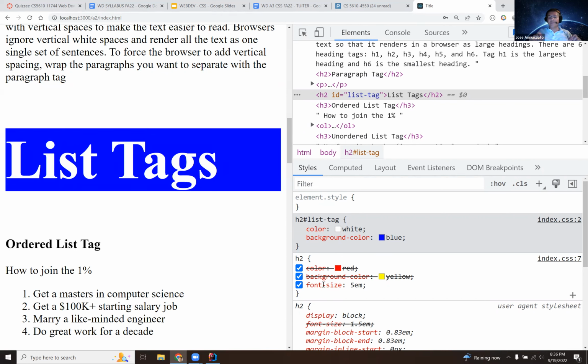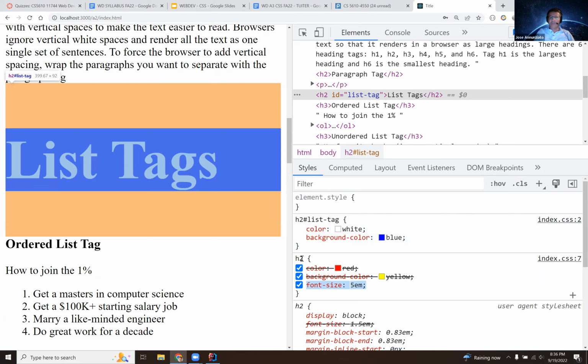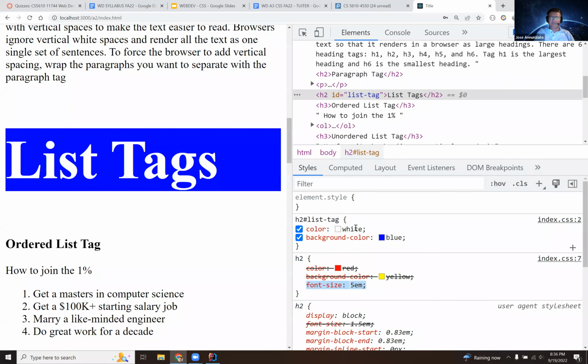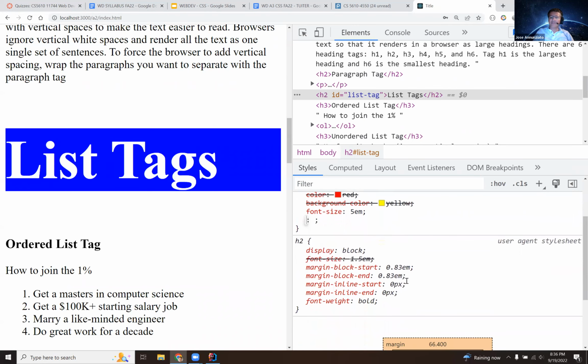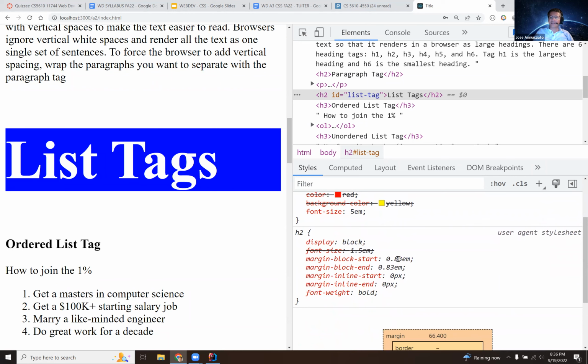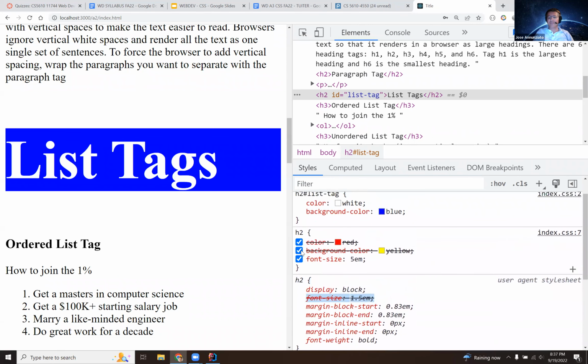So for instance, we are taking the fonts declared in H2. Notice that we don't override it in the H2 list tag, but we are overriding these two attributes, the color and the background, while leaving the font size. We're also leaving around some other stuff that is declared by the browser. For instance, notice I had declared the font to be 1.5, but we are overriding the browser's with 5em.